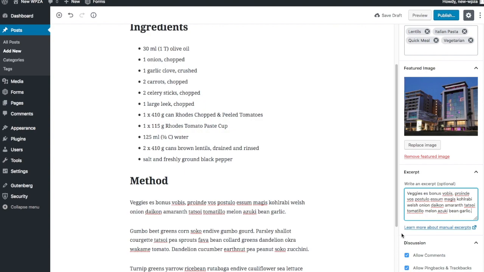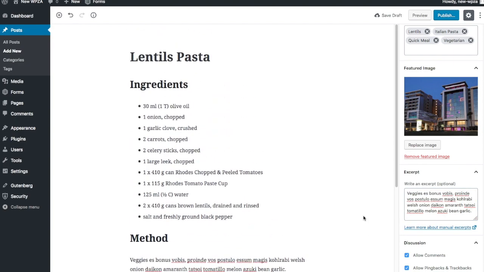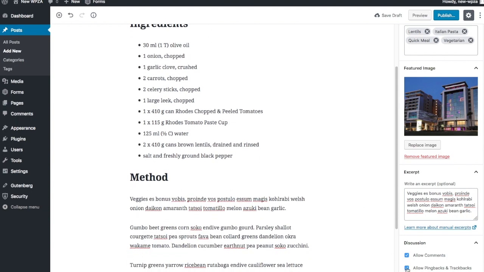Next one is discussion, where you can allow comments and allow pingbacks and trackbacks. Now, because this is a recipe and I'm running that kind of site, I'd probably allow comments and I'd allow pingbacks and I'd allow trackbacks, because I'm trying to build that kind of site. But say you were just a business and you were just putting in news articles, and it was literally once a month, every 6 months, you're not really looking for comments, you can actually switch these things off.